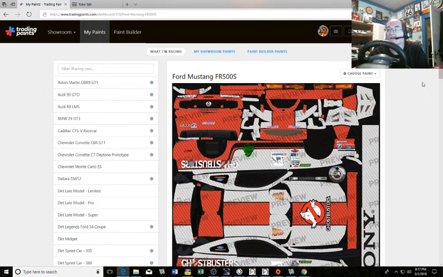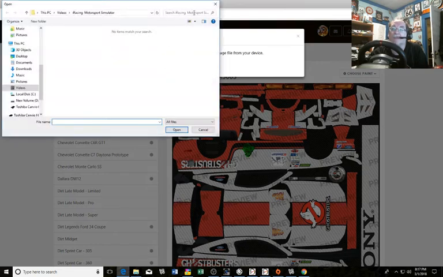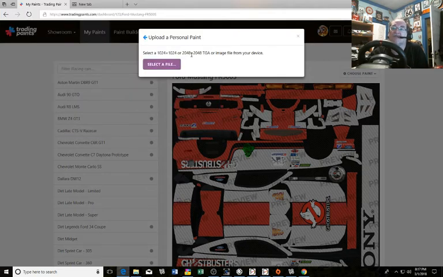GIMP. So now what you need to do is go to Choose Paint, choose New Paint, Upload Personal Paint, and select a file. Notice right here it says select a 1024 or 2048 TGA image file on your computer, on your device. If you want better resolution, stick with the 2048s. They do make the cars look a little bit better, but they're heavier. You're going to see how many megabytes one of these car files actually takes. The more decals you put on there, the more it's going to take.